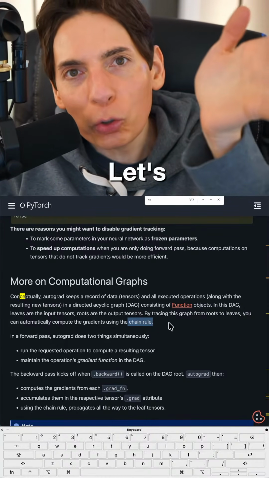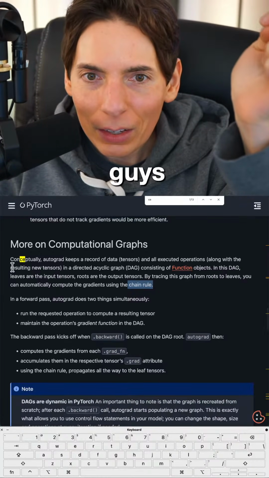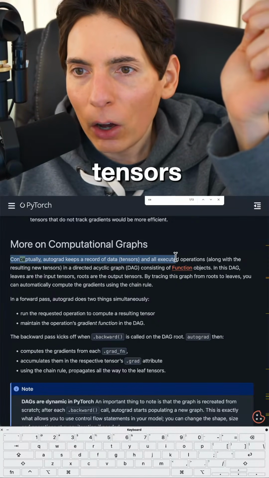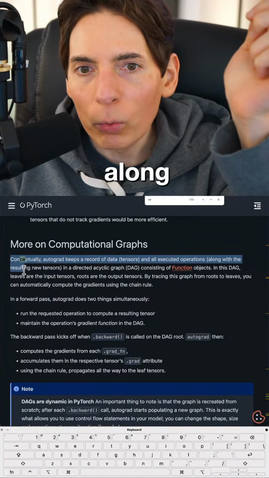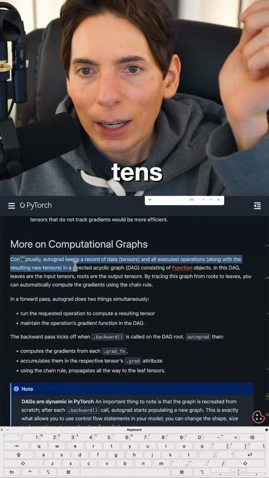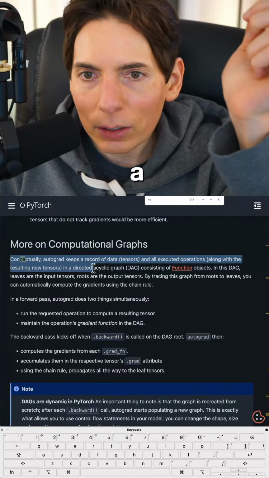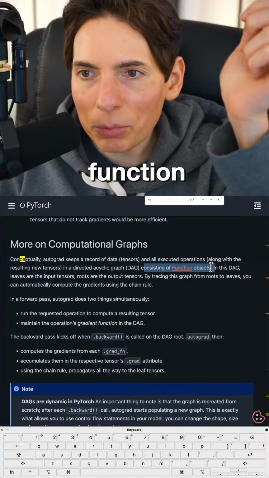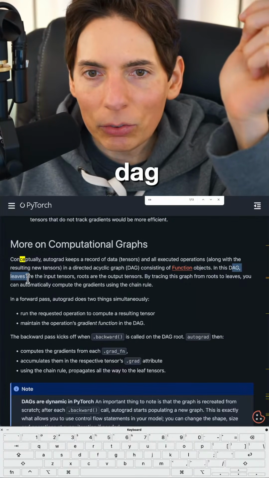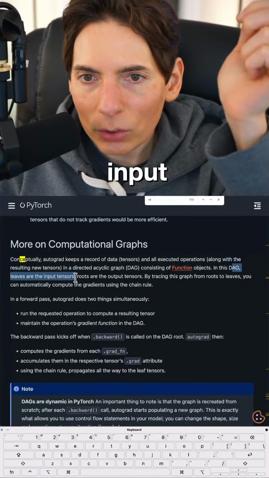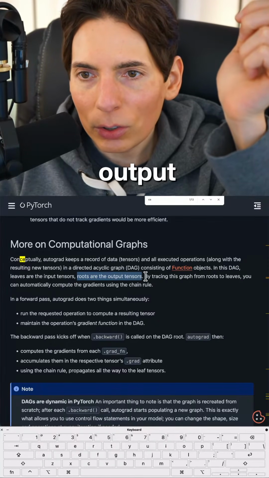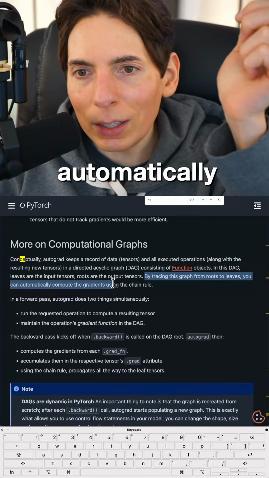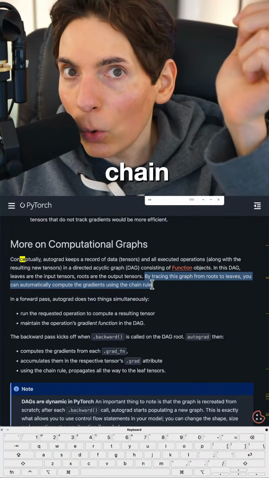Let's read the screen, shall we, you guys? Conceptually, Autograd keeps a record of data tensors and all executed operations, along with the resulting new tensors, in a directed acyclic graph consisting of function objects. In the DAG, leaves are the input tensors. Roots are the output tensors. By tracing this graph from roots to leaves, you can automatically compute the gradients using the chain rule.